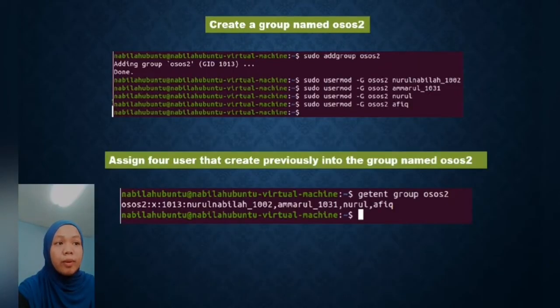Next, create a group named OSOS2. So the command is sudo addgroup OSOS2.